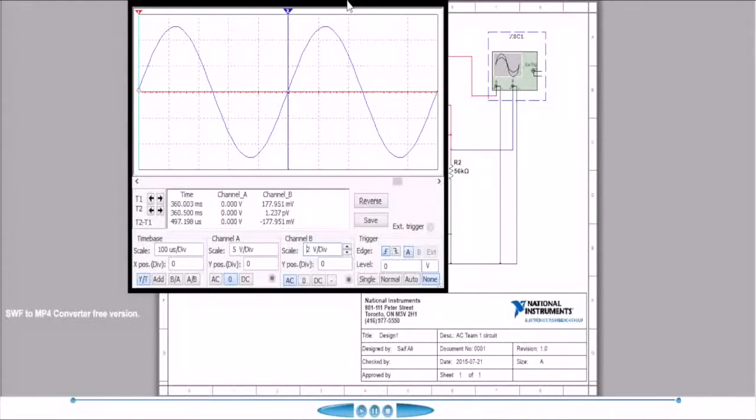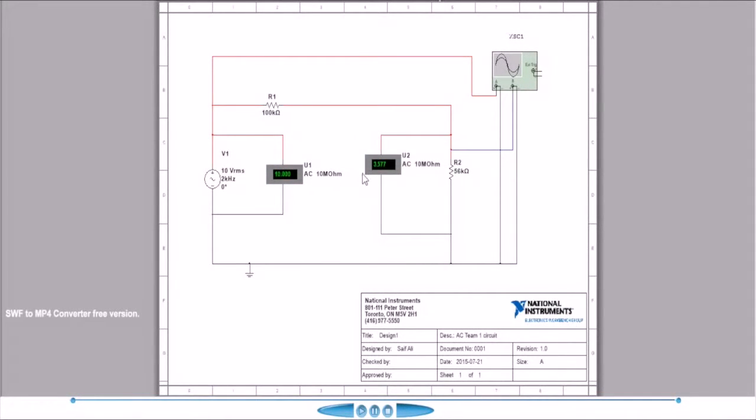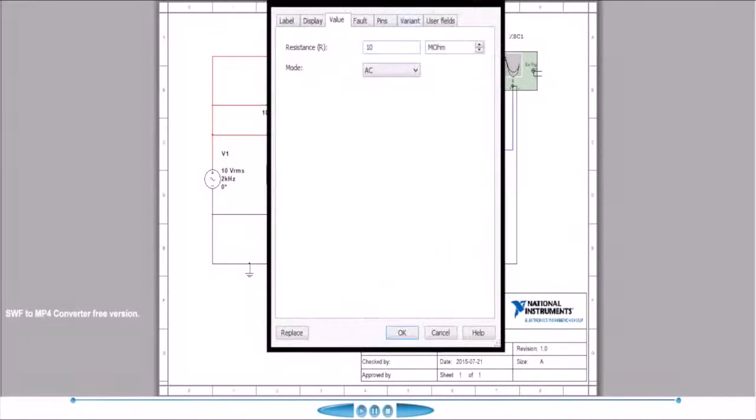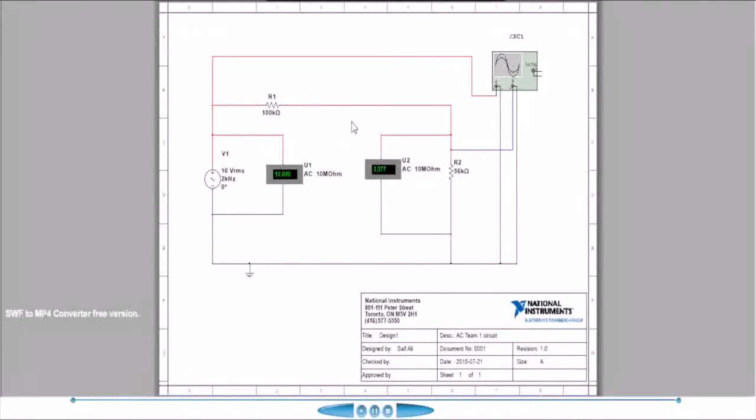We can go ahead and X out the oscilloscope because we got our measurements. We can also notice that this voltmeter U1 measures the voltage of the whole circuit, and this voltmeter over here measures across R2. So the voltage across R2 is 3.577 volts. And that's how you create an AC circuit and take measurements using voltmeters and oscilloscopes.